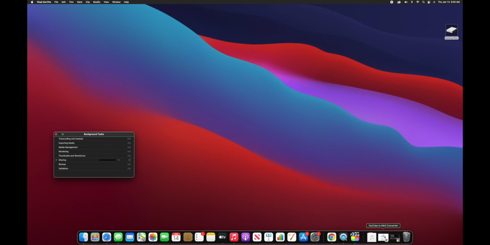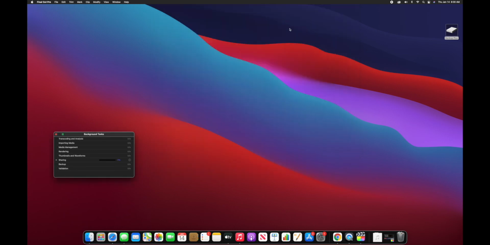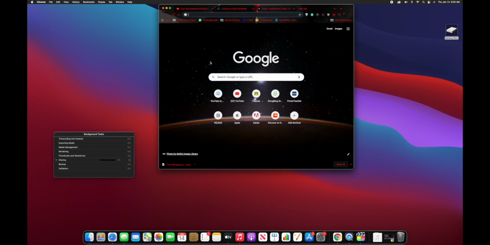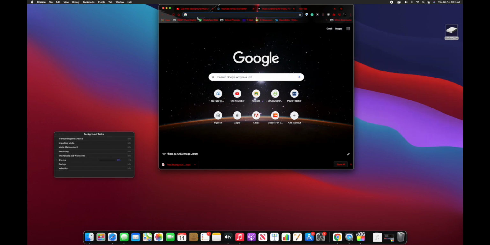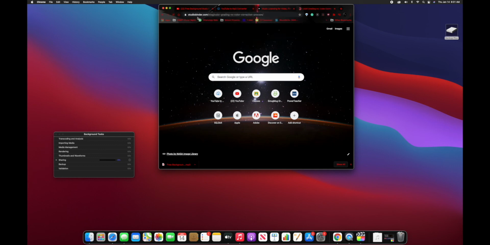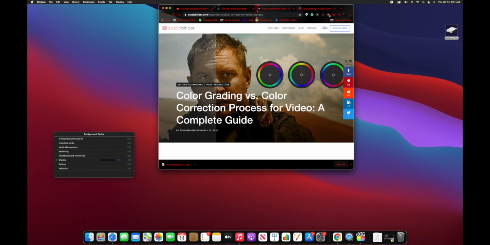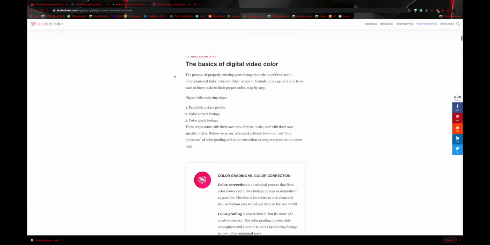So now let us go back to the presentation that I showed you. Before showing you the presentation, I want to show you the history. So follow this particular website called Studio Binder. They give you a really good description of what exactly color grading or color correction is.